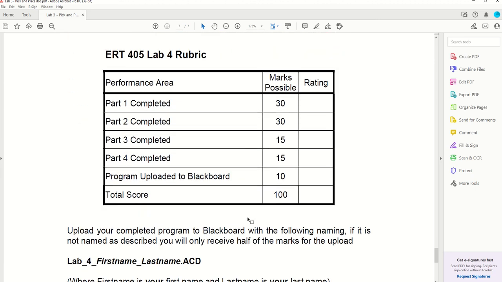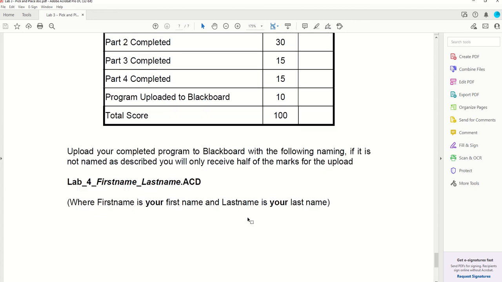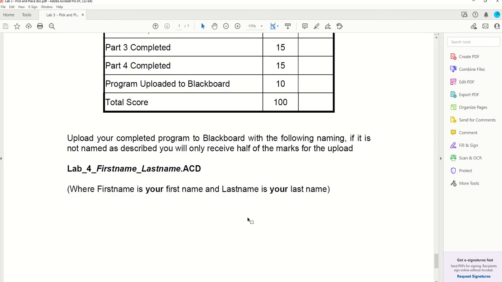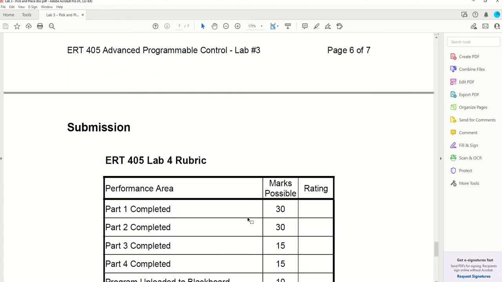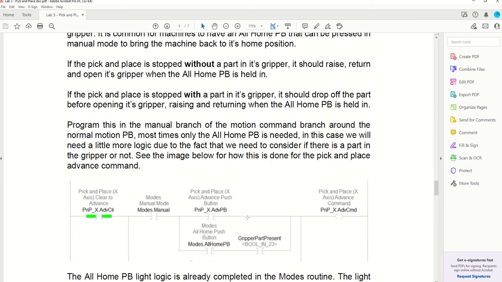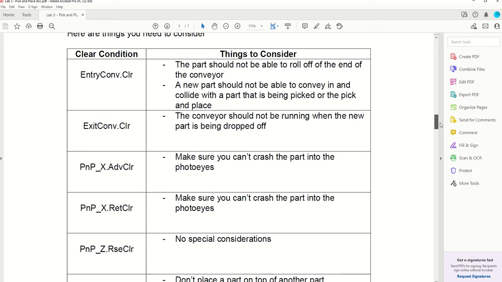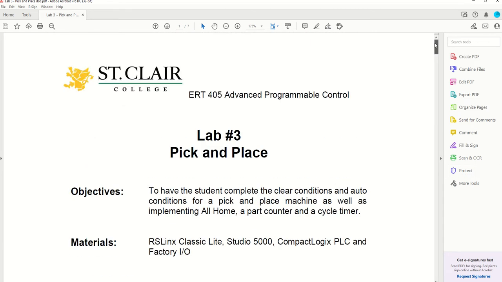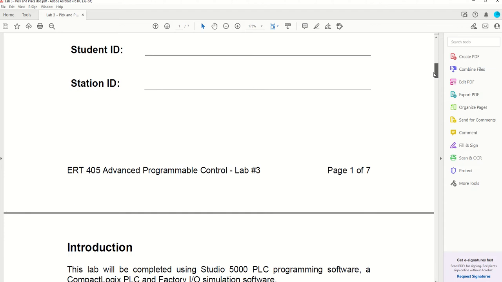And this is how it's going to be marked. And this one we are actually going to submit to Blackboard as well. So part 1, 2, 3, and 4, and then submit to Blackboard. Alright, so that will be our task. So let's go through and get started on this.